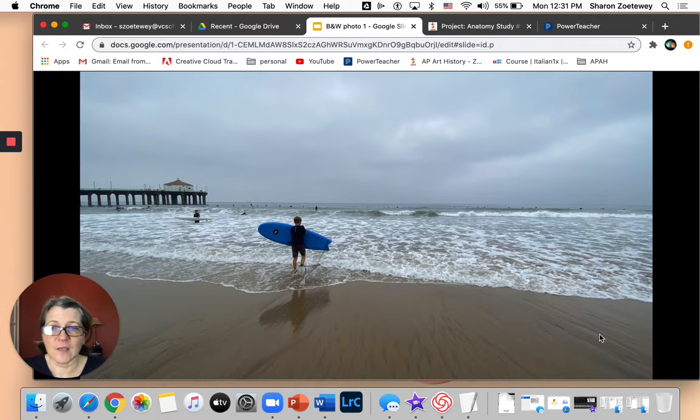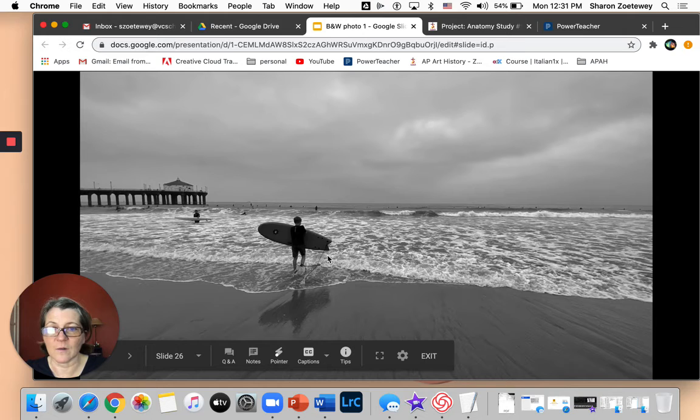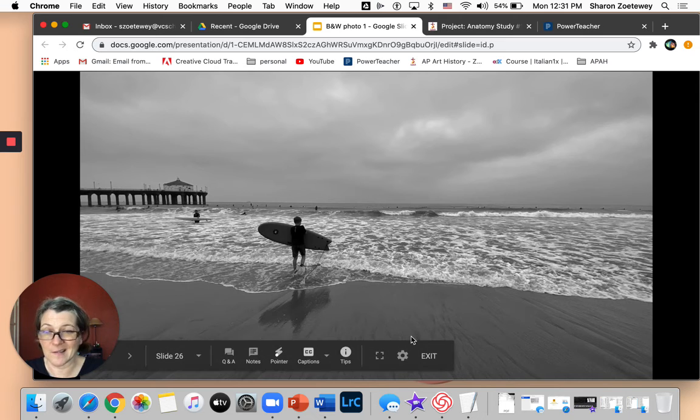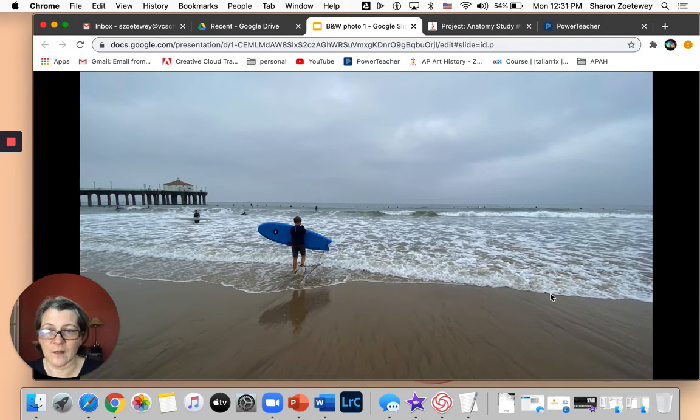So same thing. We have contrast with the foam and the waves. A little bit of color in the sky, but we really need that blue of the surfboard. Right now, the blue and the figure are merging together and just making one shape instead of two shapes between the surfboard and the figure.